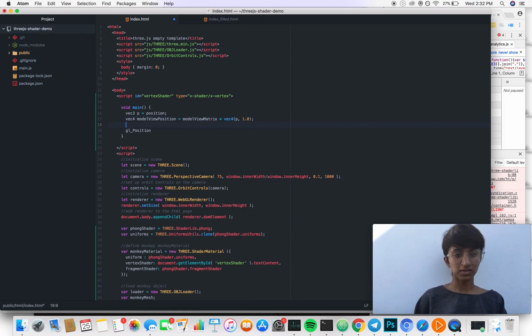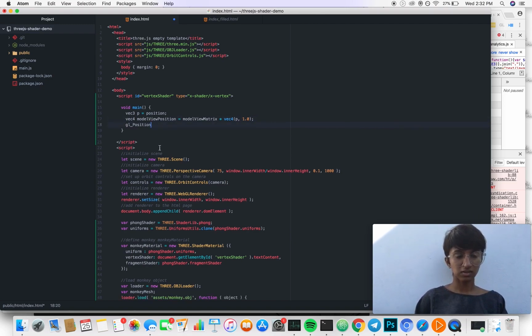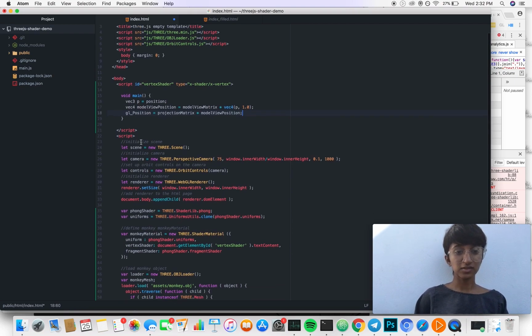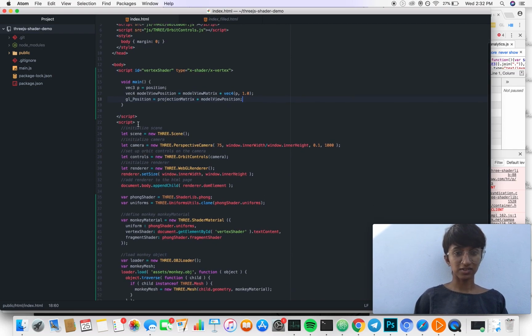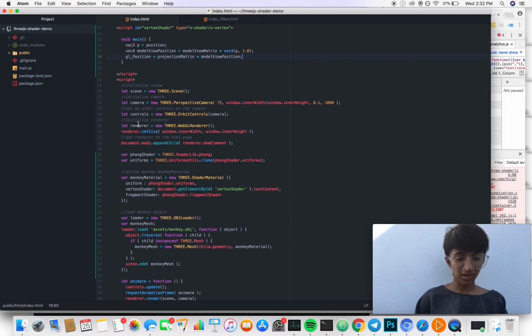So that's our model view position, and then to set gl_Position, you can multiply by some kind of projection matrix. I think it's just projectionMatrix. I'm not sure about that, but it should be. So projection matrix times model view position, and that will get you your gl_Position. So this is a very, very basic vertex shader that doesn't do anything. But I think we have most of the things, so let's see what happens if we run this.